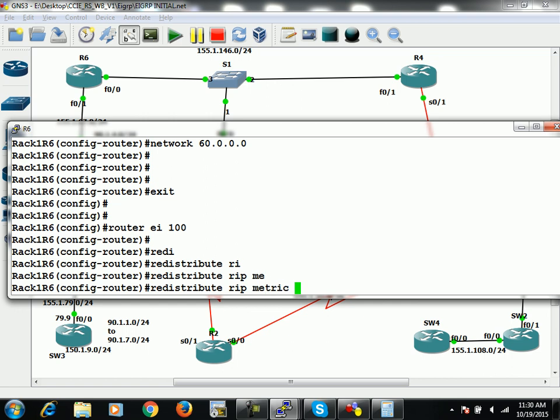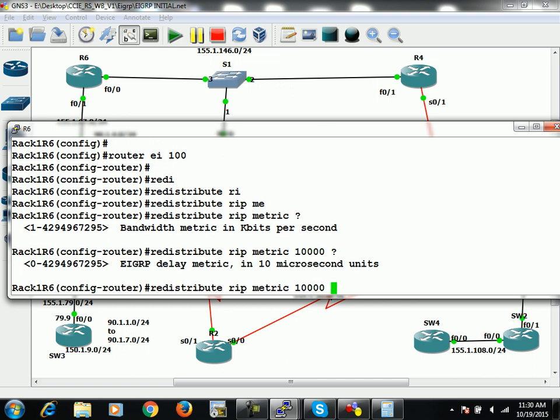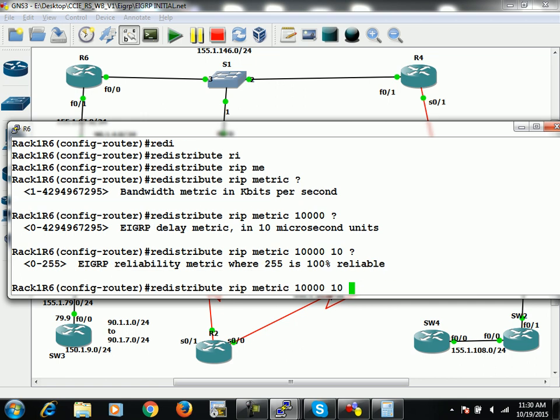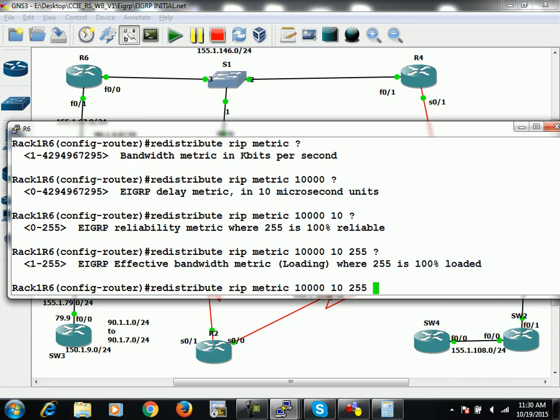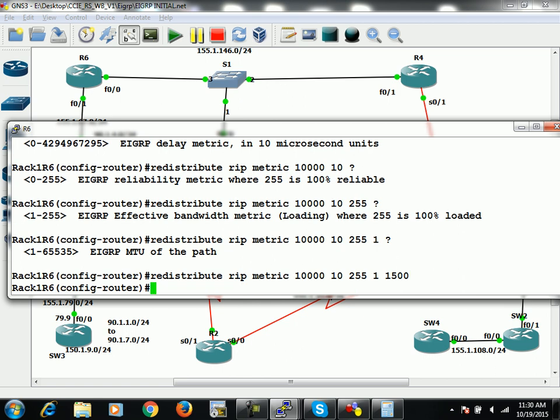But at that moment you have to define your metric, because by default the metric of RIP is what? Hop count. And this time you are redistributing them into EIGRP, and in EIGRP the metric is bandwidth, delay, load, reliability, and all these things. So during redistribution it will be mandatory to specify your metric whenever you are redistributing any other routing protocol into EIGRP. So RIP metric, then it will ask for bandwidth. Let's say by default we are considering bandwidth as 10,000, and then delay is like 10, reliability is highest, load lowest, MTU 1500. Fine, that's done.